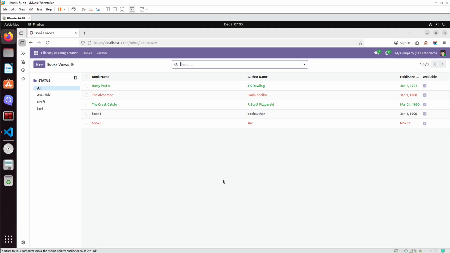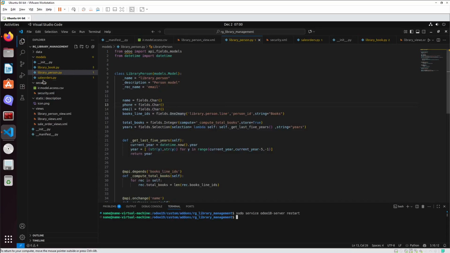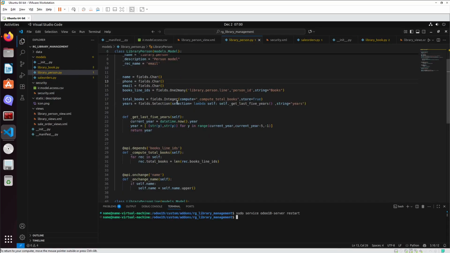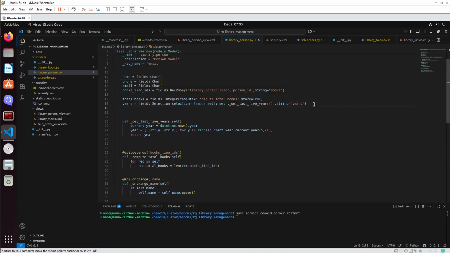So how can we use that field? Let's see. First let's go to the code. In our library.person model, let's create a field. Name is html_description, equals fields.Html, remember HTML is the type, and string equals, let's say, Description. Remember, the type will be HTML for the text editor.